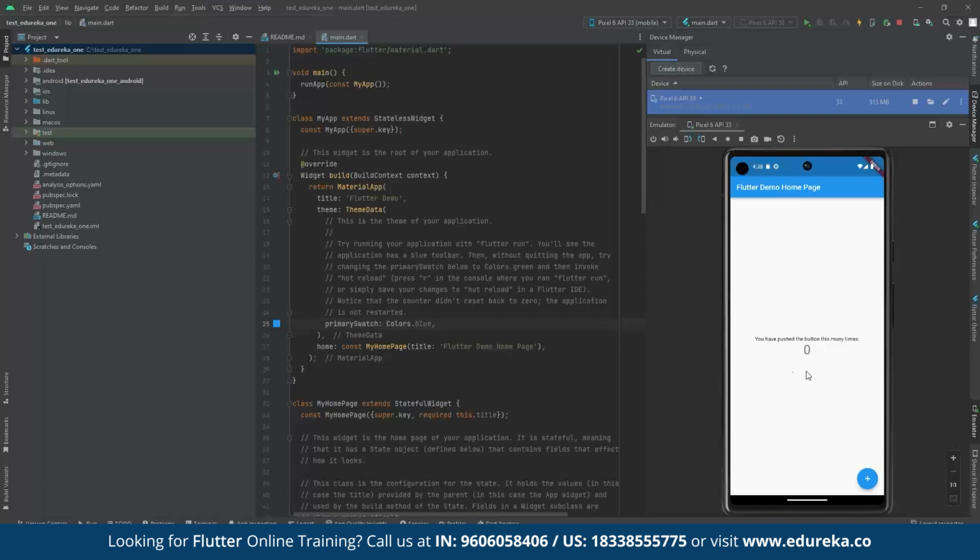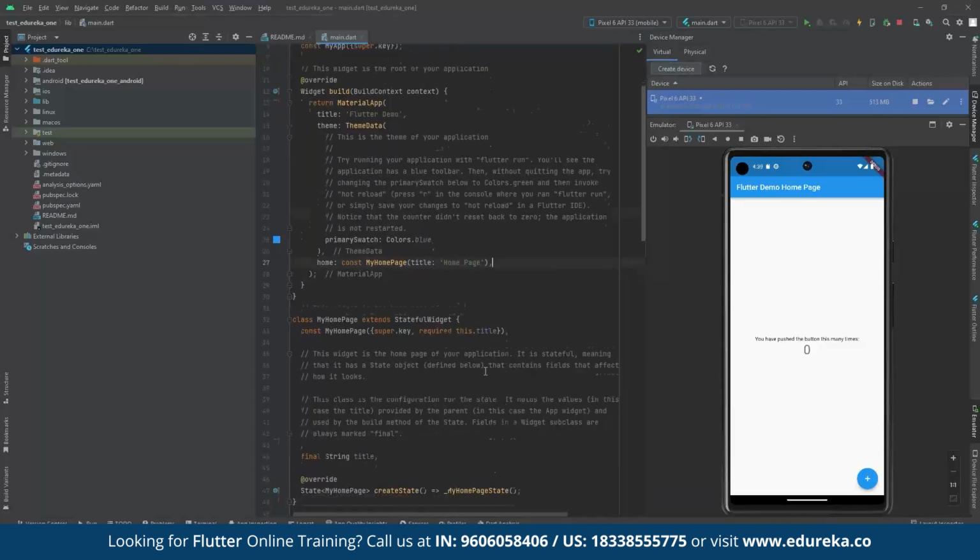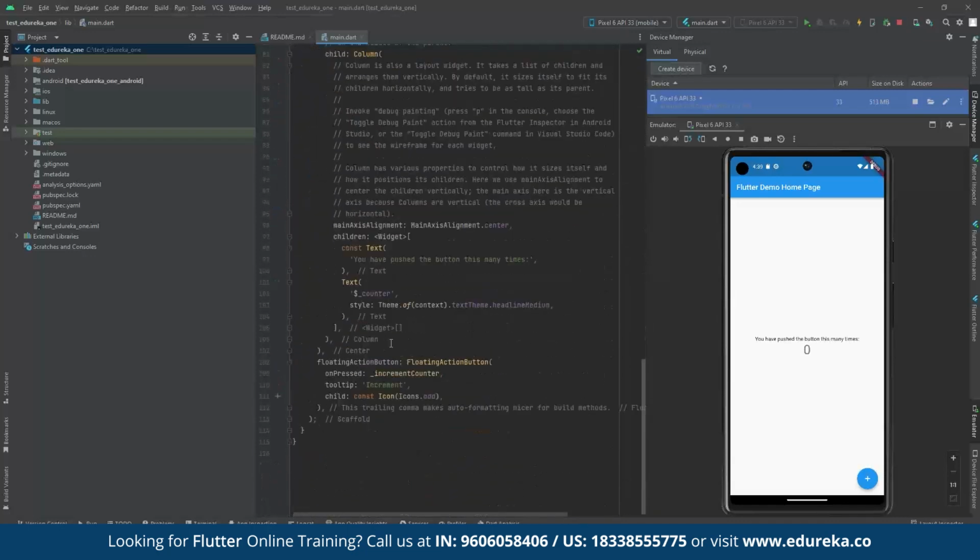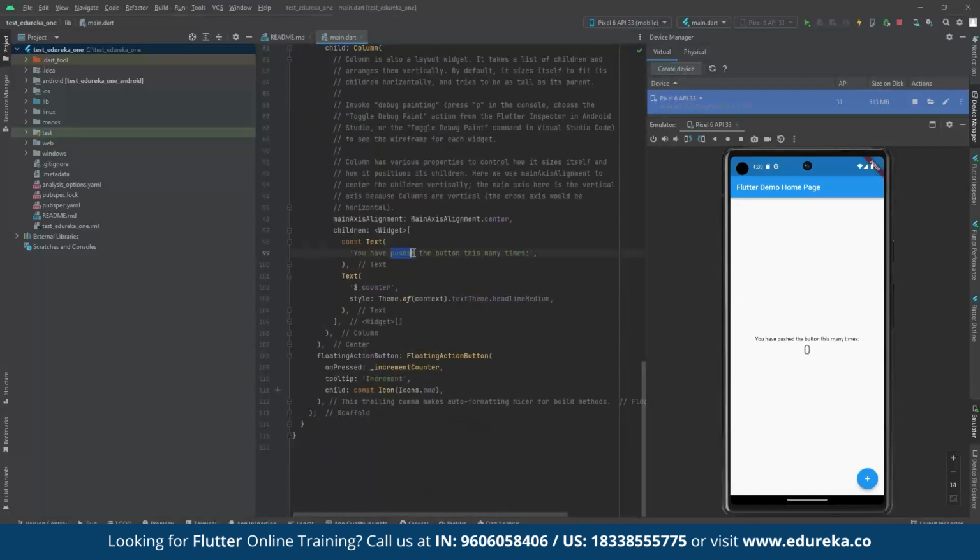Here is our app UI. As you can see, we have an app bar over here, Flutter demo homepage, and here is the code for that. Let us modify it. I'll remove Flutter demo and just keep home page. This is the title for our home page. Now let us go down. Here you can see the text over there, right? Let us change that. Here I changed it. Once you click on save, this page will automatically be refreshed and your output will be automatically updated.